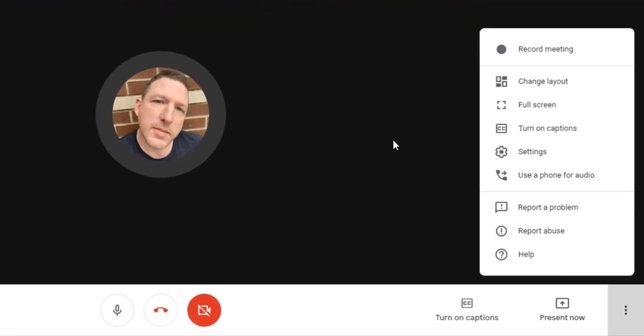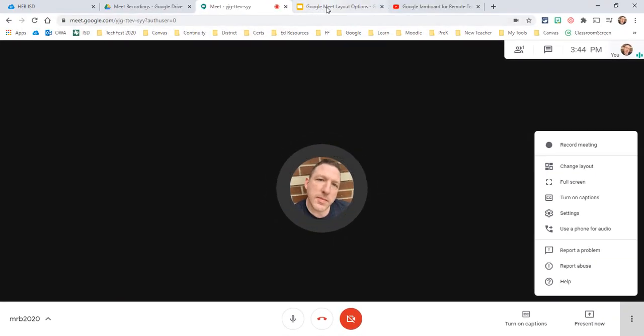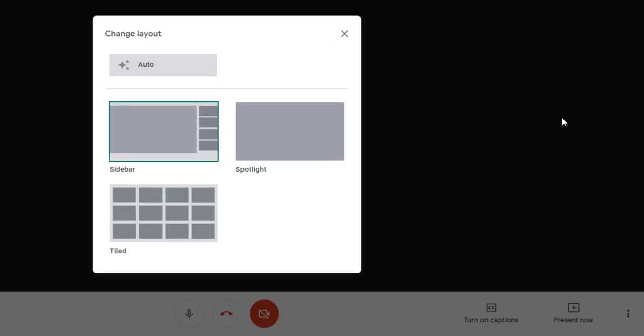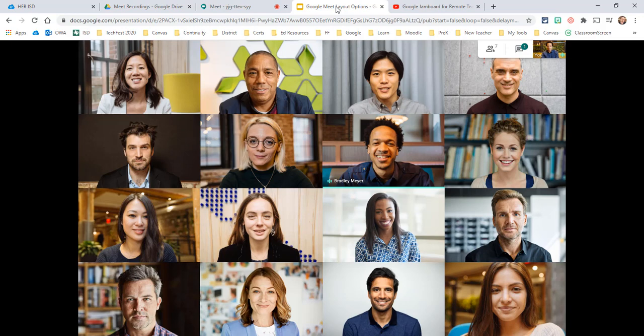Another really cool feature that's tucked away over here is the change layout option. Since I don't have any participants in my actual meeting, it's a little tough for me to show you exactly what these are going to look like, so I've just done some screen captures for you to see. Your options for change layout include sidebar, spotlight, and tiled. Tiled is a pretty popular option. It's very much like a grid view or like a Zoom meeting. If you have tiled turned on, you're basically able to see every participant who's in your meeting on your screen. I believe that it highlights the speaker so that whenever somebody's talking, their box would be highlighted.